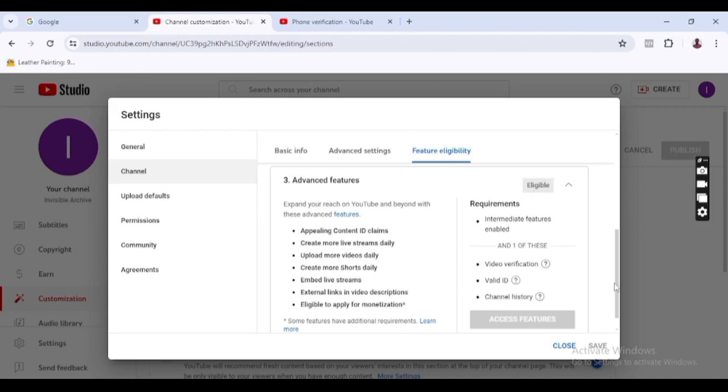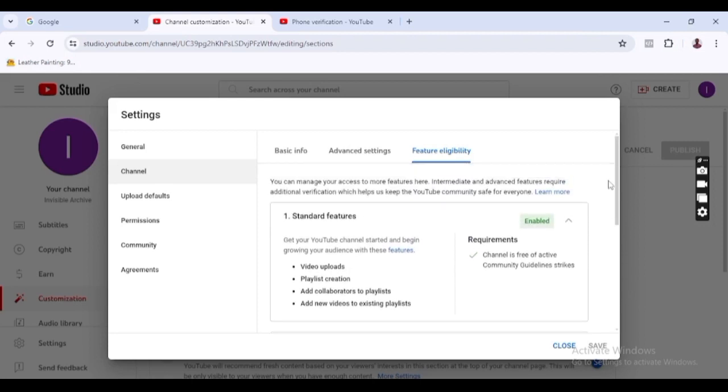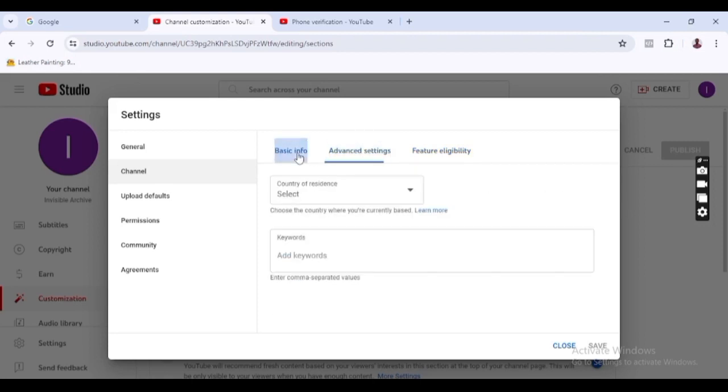These are the things you need to do for you to optimize your channel for searchability. So once you are done with all this, then you want to ensure you click on save so that you can save everything you've added. So let's go back to other features of the YouTube Studio.